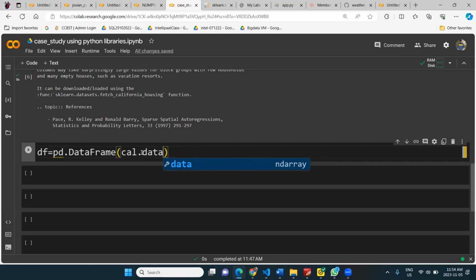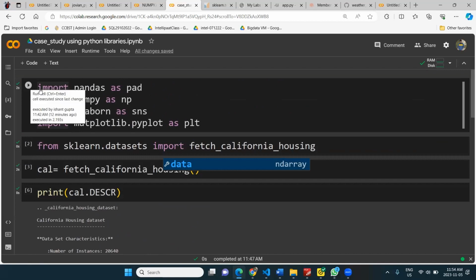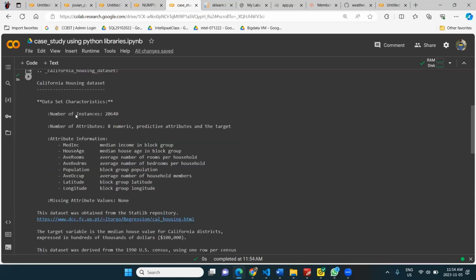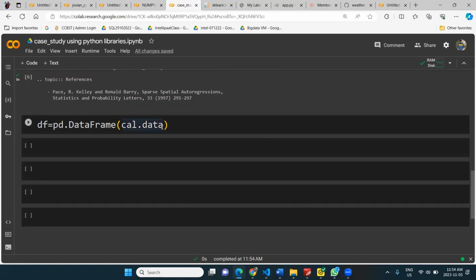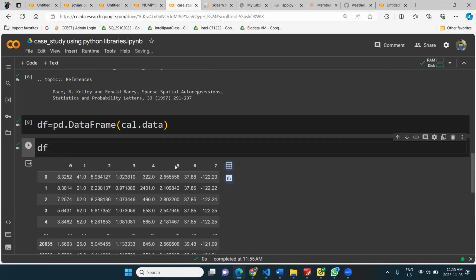So this is my data, and I need to give the column names as well. Let me see. Okay, it should be pd, that's why I'm getting an error. So pd.DataFrame California.data. If I run this, what will happen, guys? Look at this. There are no column names here. But I need to give the column names as well.